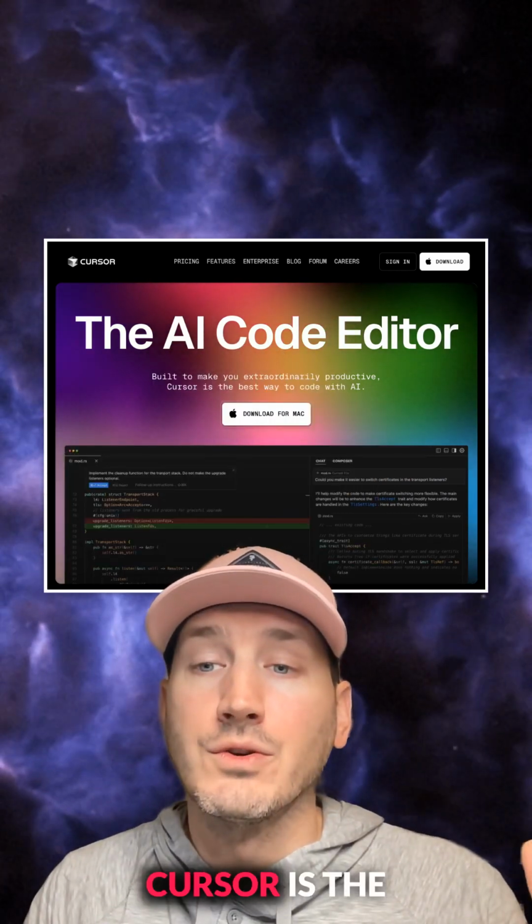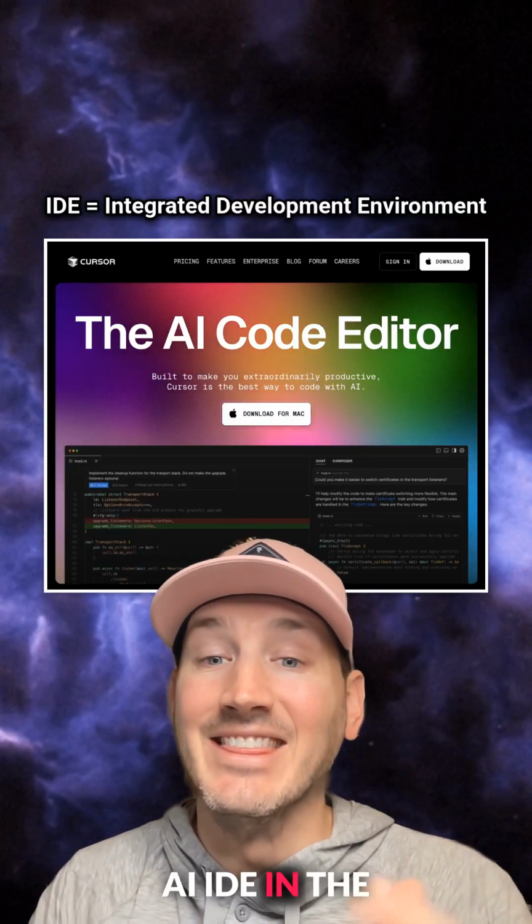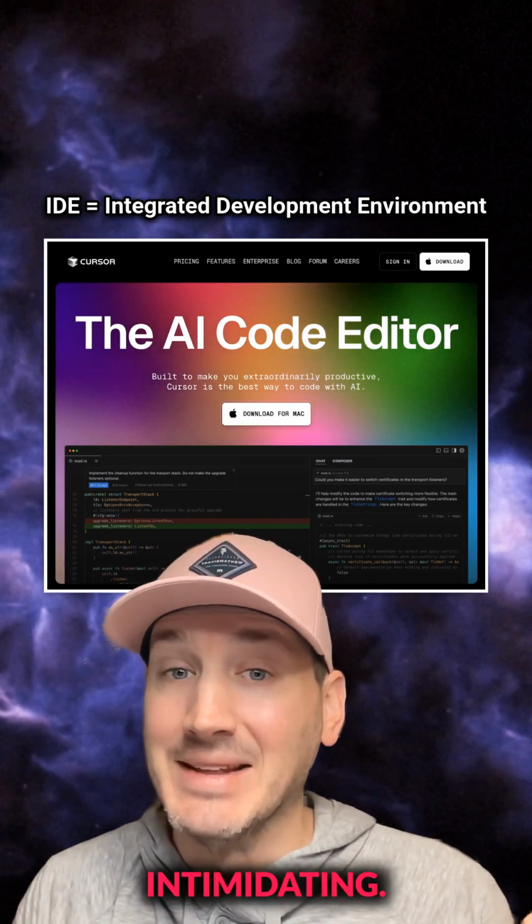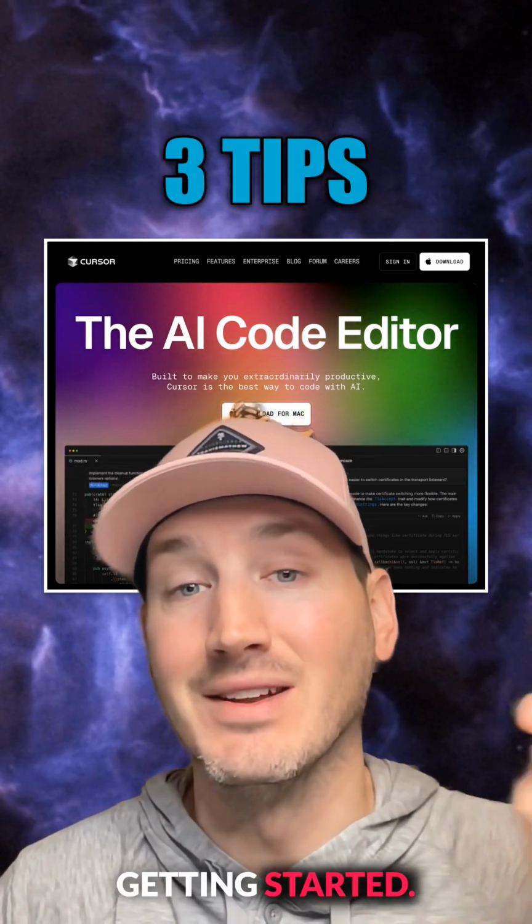If you don't already know, Cursor is the most capable AI IDE in the market, but it also is the most intimidating. Here are 3 tips to make getting started super easy.